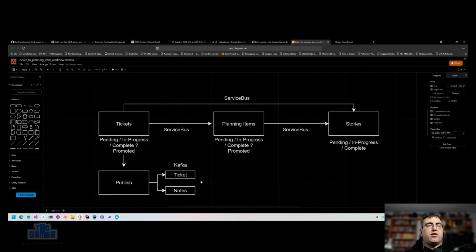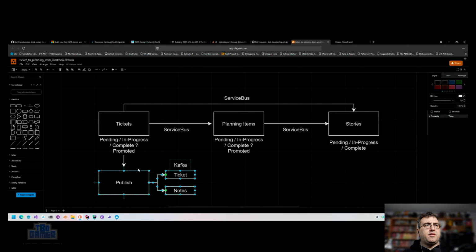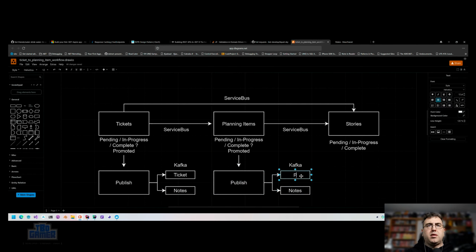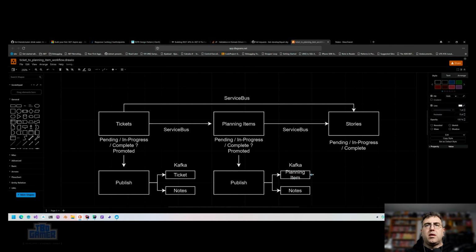And now the actual overall system architecture starts to take shape. And again, this stuff here follows the same pattern, right? Planning item, notes, and anything else, right? They get promoted. I'm not wiring them up to these because they don't necessarily go to these. They go to whoever cares.